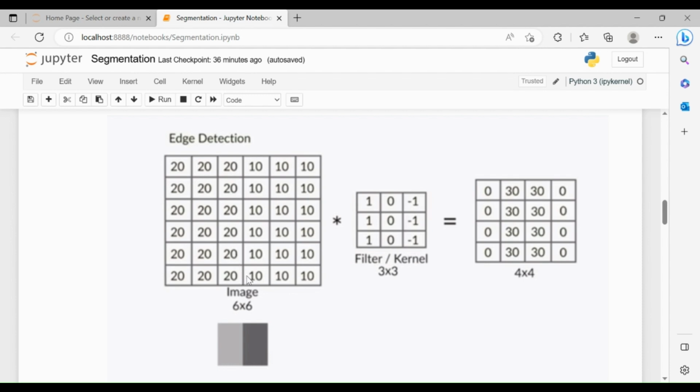If I want to identify this vertical edge, I need to multiply the real pixel image, which is the 6 by 6 image below, with this particular kernel. A kernel is nothing but a matrix. When I multiply these numbers, I get a resultant number like this. So here you can see 0 on both the left and right sides and 30 in the middle, which means this is the edge. This dark line we can easily identify when we multiply any image with this particular kernel.